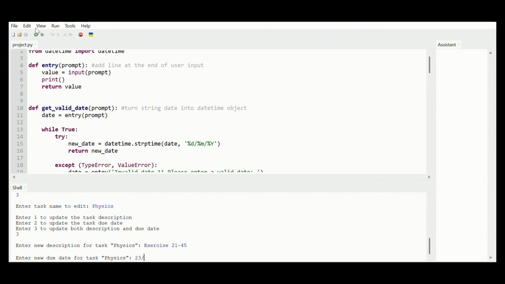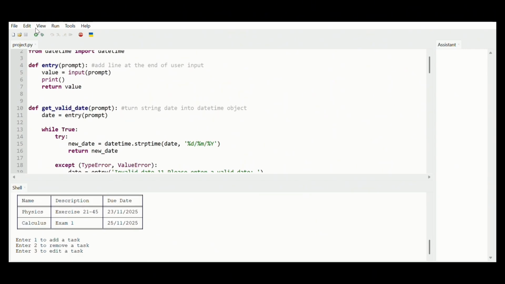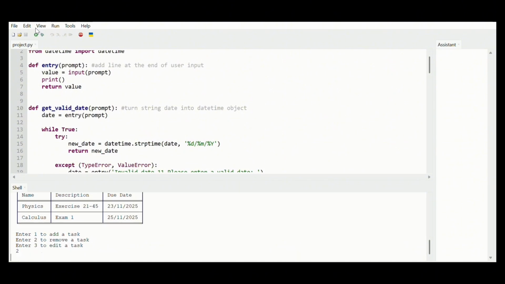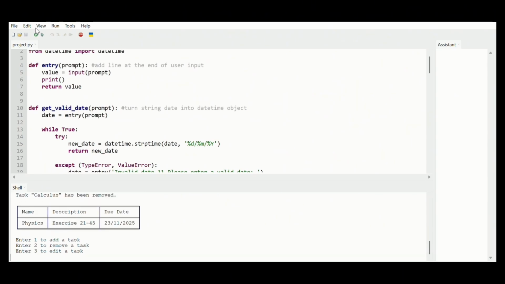After inputting all the required details, the code displays the updated table, and below the table, there are three interactive options again, but this time, the user chooses option 2, which is to remove a task. After entering the task name that you want to remove, the code displays the table with the task removed.